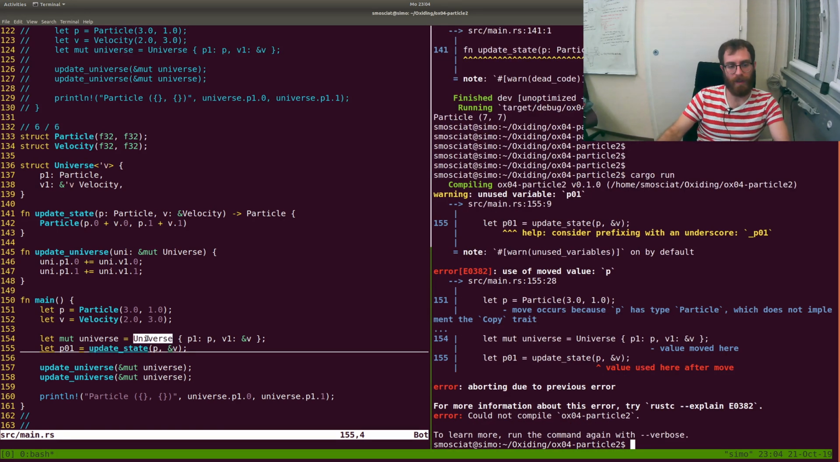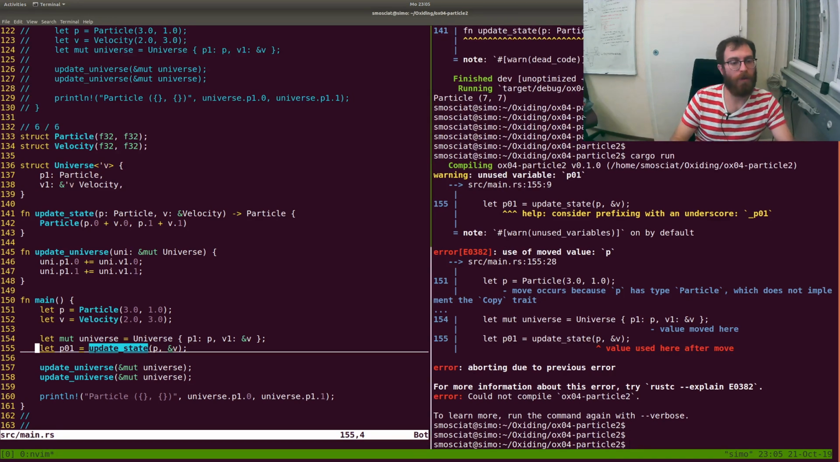The universe swallows, takes ownership of P. And now this function update state tries to use P, but it cannot. P is not there anymore to use. What we can try to do, well, maybe what if update state takes a reference to the particle? What's happening in this case? Let's see.